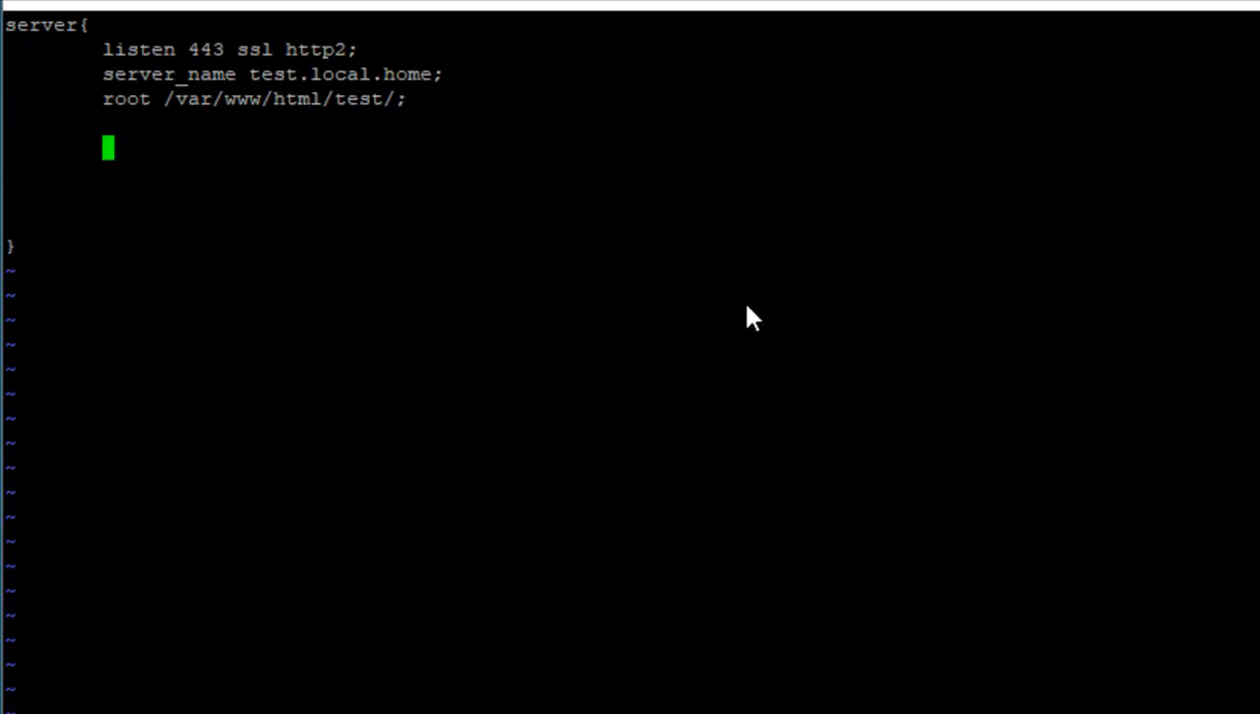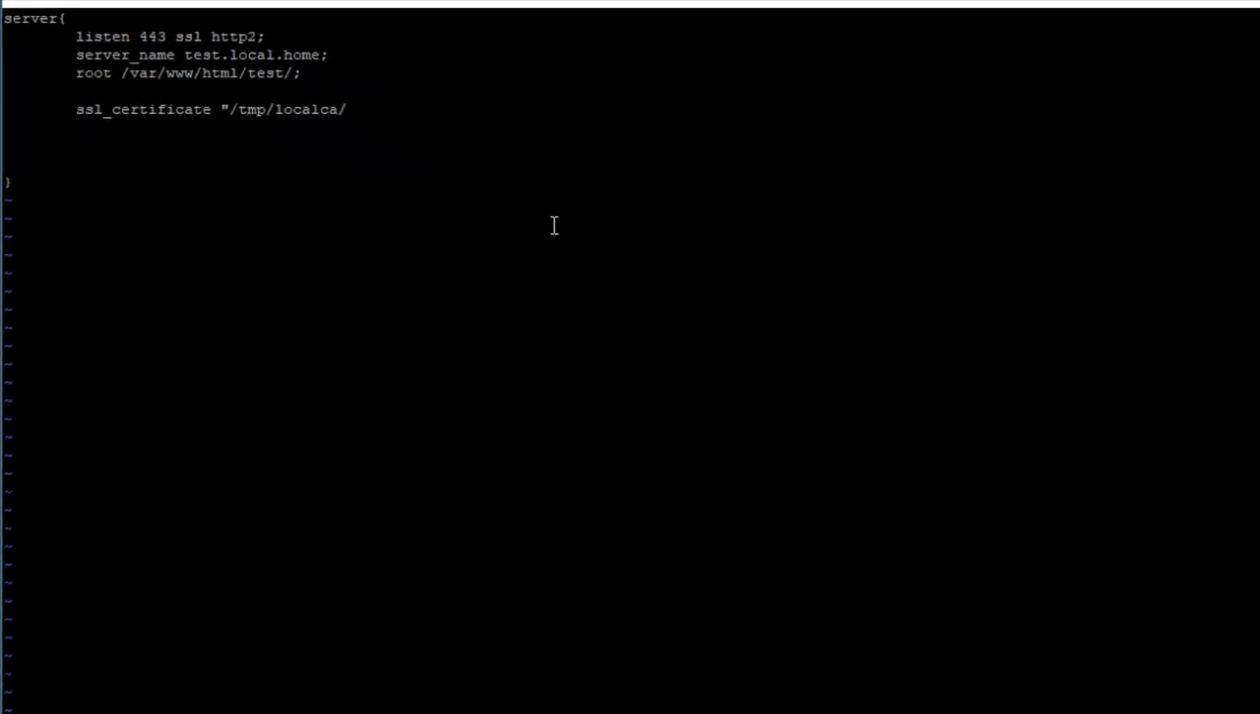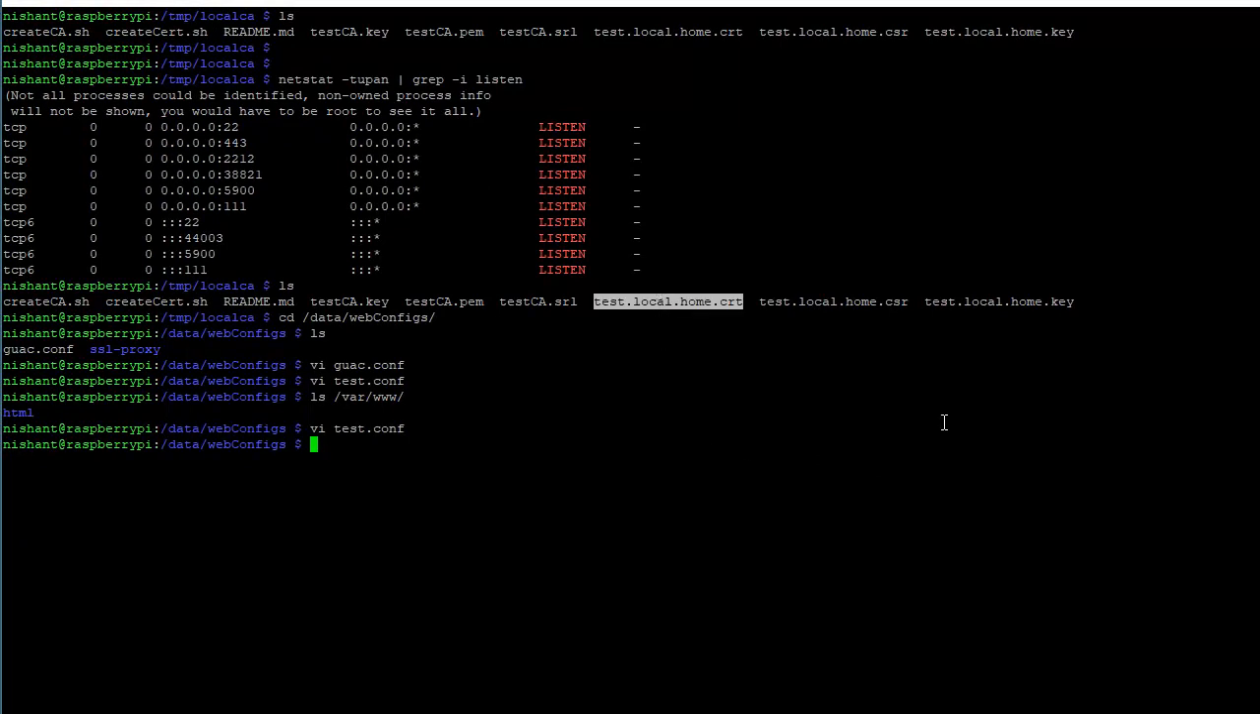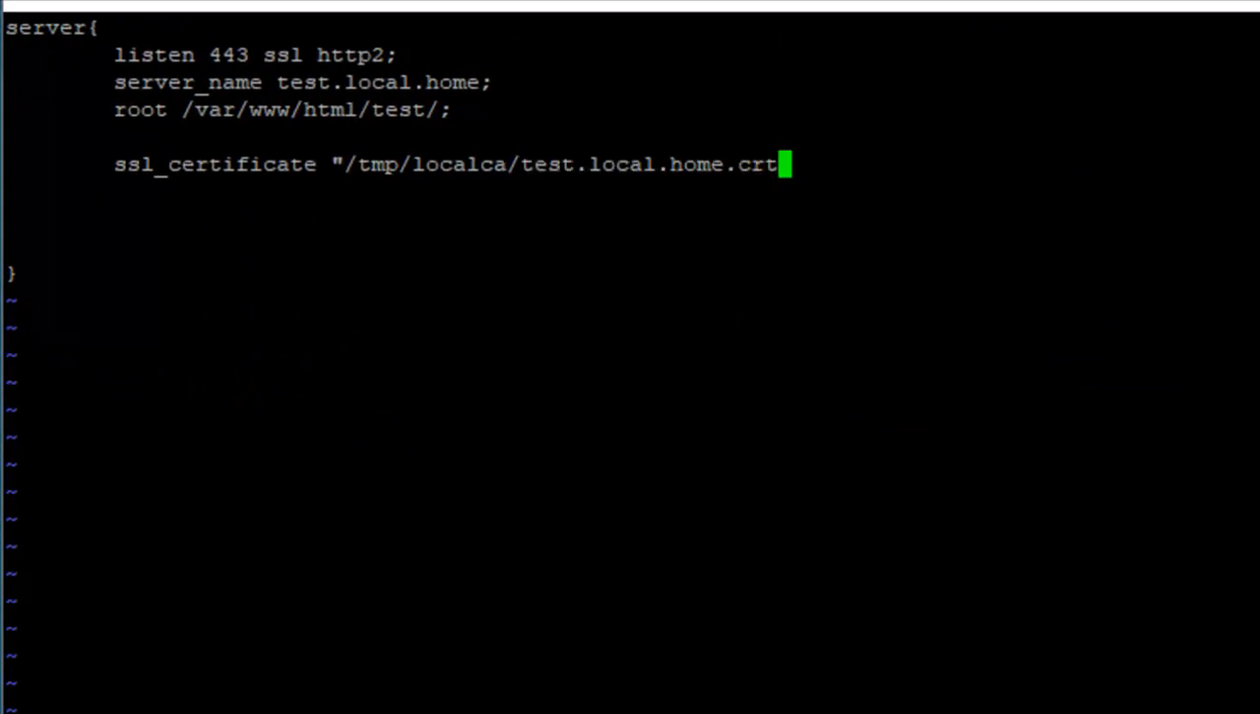Then we will say ssl_certificate, which is going to be /tmp/localca/ I don't remember, test.local.home.crt. Okay, so that's the certificate file. ssl_certificate_key is going to be /tmp/localca/test.local.home.key. All right.